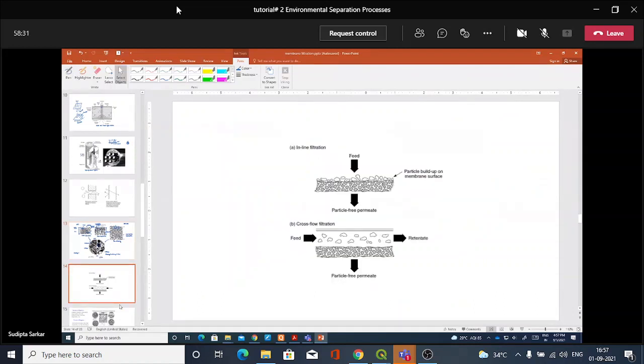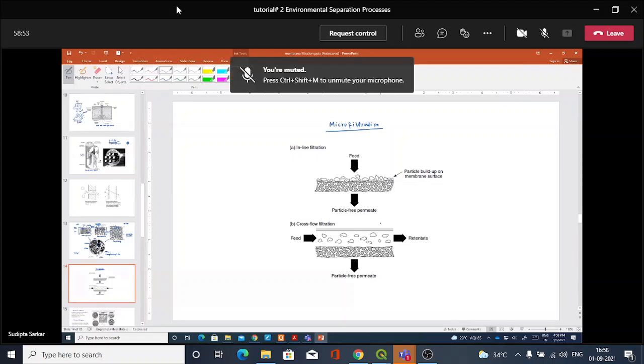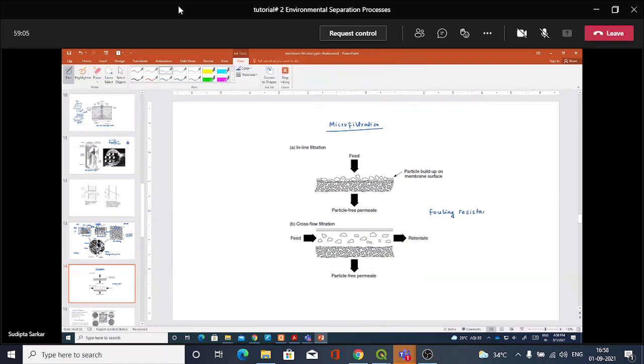Okay, so we talked about this. I don't want to get into it again. This is nothing but just a microfiltration system, and this tells us why, between inline and cross flow, which one has less amount of fouling.